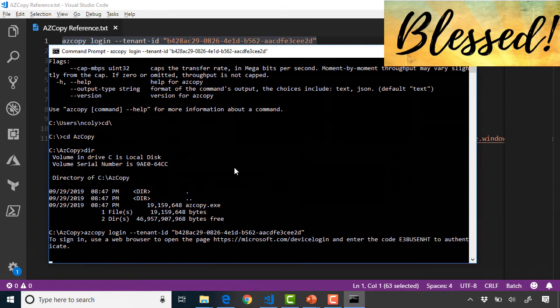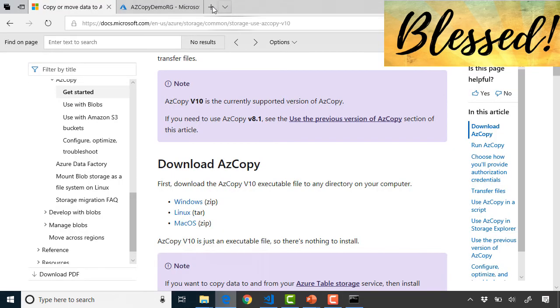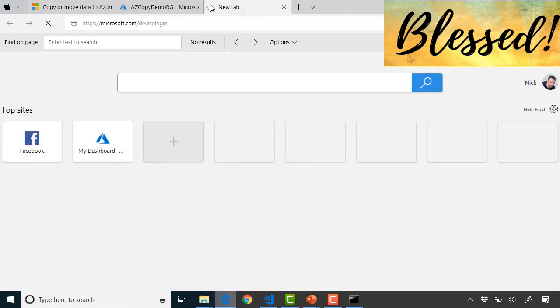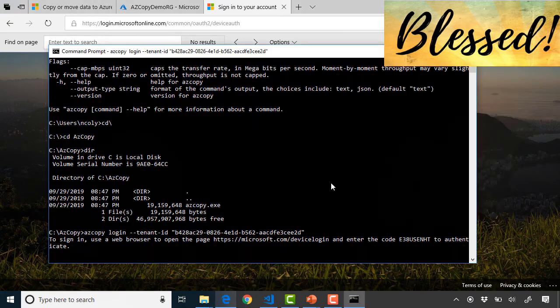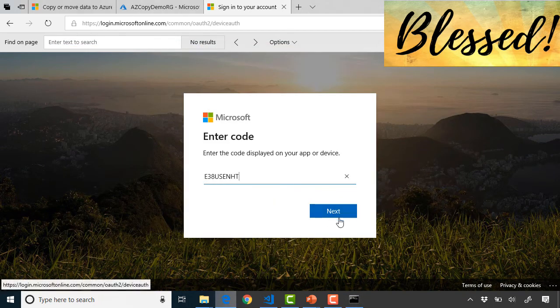And you'll see it says, go ahead to this page, microsoft.com/devicelogin. So if we browse over there, and then enter the code that's in the command prompt. So here we go, grab this code and enter it in.